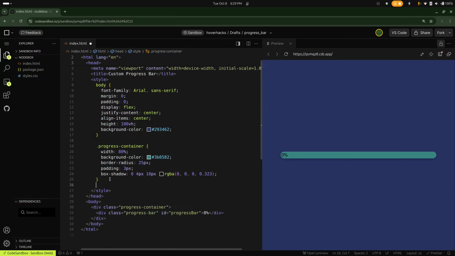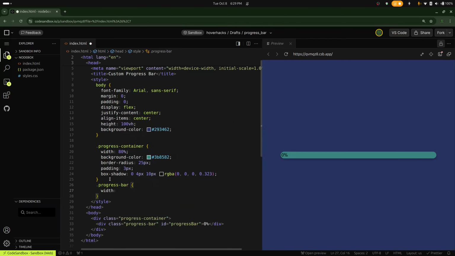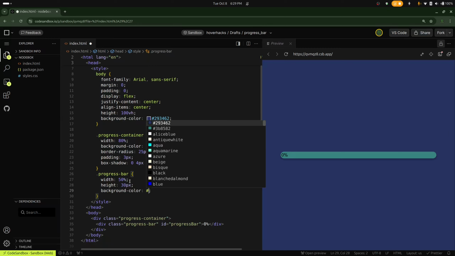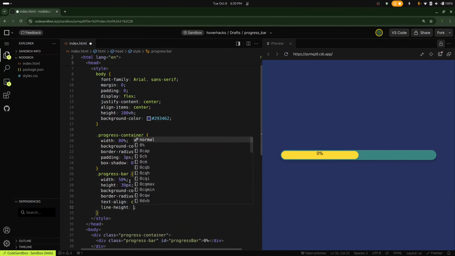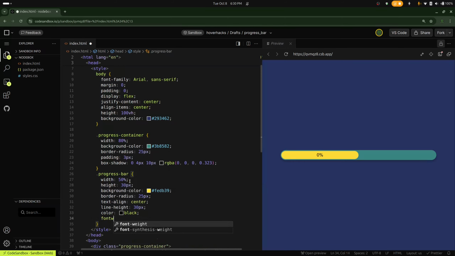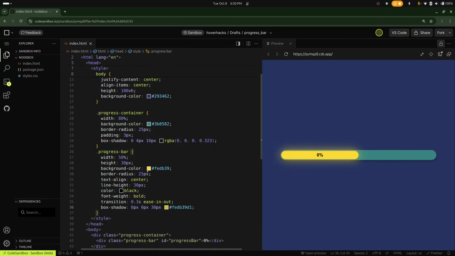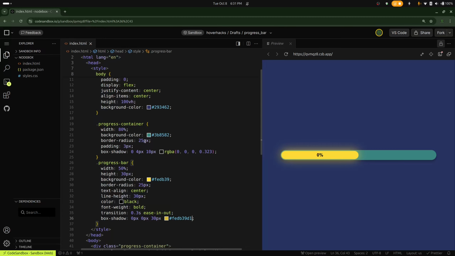Now let's add styling for the progress bar. I am setting the initial width to 0, or let's say I am giving it 50% right now. For a glow effect, I am also giving a box shadow. So now we have the basic styling for the progress container as well as the progress bar.